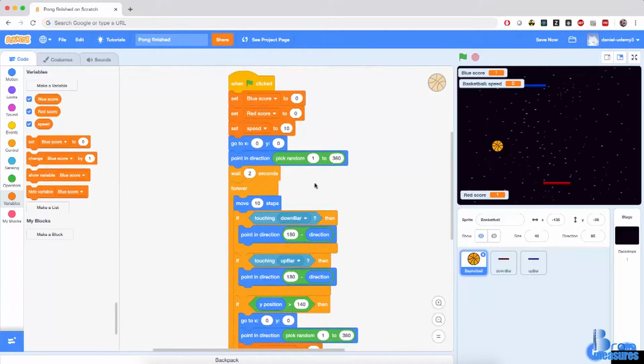All right. And for the ball, instead of moving 10 steps, we're going to move it by speed steps. So speed will be the number of steps that the ball will move on the stage. So until now, nothing has actually changed. We created a variable whose value is 10, and we're moving the ball by speed steps, which is 10 steps, as it was before. But the nice thing about this variable is that we can change it with time.